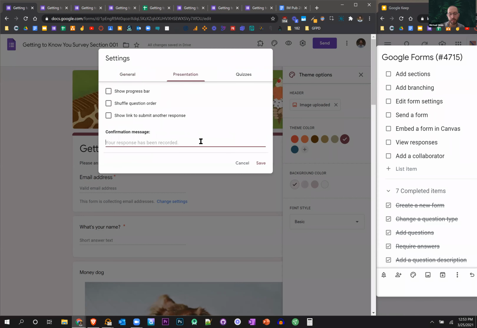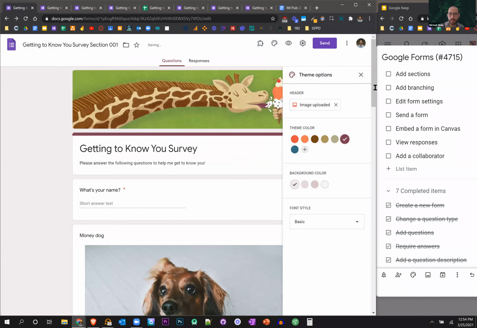So I do like to change this. I just say something like, thanks for submitting the survey. Thank you for your time. This will help me do this, or whatever you want to say. Once you do that, you do have to click save. This is the only place in Forms where you have to click save. Everything else saves automatically. So you do have to save your settings here. If you go ahead and click save, then that will save your settings, and then we're ready to send our form over to a student.